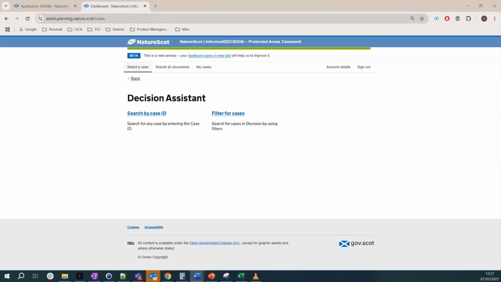So previously, NatureScot case officers were sometimes finding it was taking up to days to pull together all of the right information for those complex cases in order to be able to even start taking a decision. So our platform automates all of that repetitive manual work, providing decision makers with instant access to all the information they require to review and assess an application.